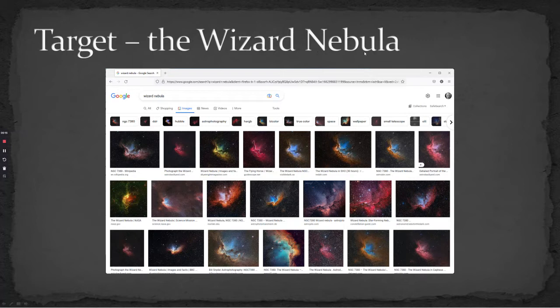And what I want to talk about today is the target that I imaged last night, and that was the Wizard Nebula. And I want to talk through all the way from capture through PixInsight and Photoshop using my current post-processing workflow, which has changed somewhat since the last video that I did.